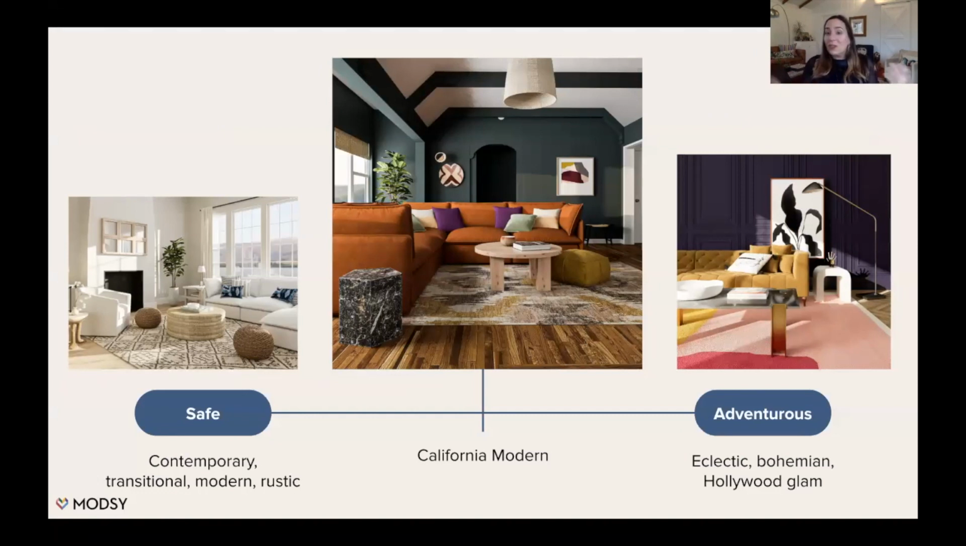So what might these look like in a happy medium? You don't have to be just one or the other. A way to harmoniously combine safe and adventurous spaces is through styles. You might have heard the term California modern. This is a style that's pretty trendy right now, and it does a beautiful job of combining what we would think of as some safe elements, some transitional furniture that feels like it will stand the test of time, with some pops that are a little bit more edgy and daring, a little bit more adventurous.